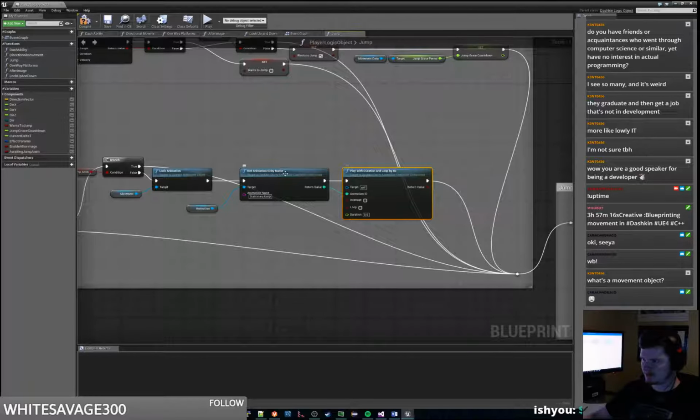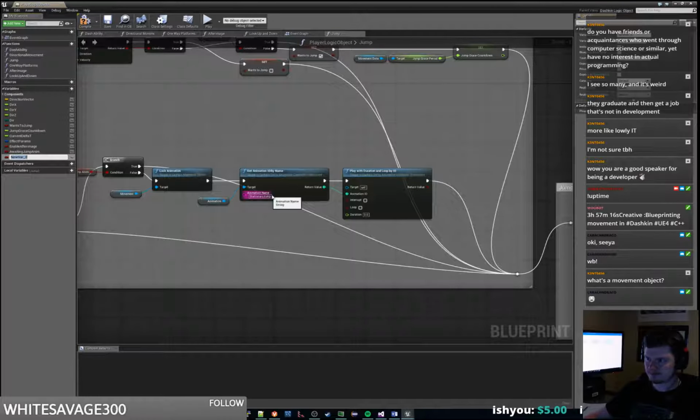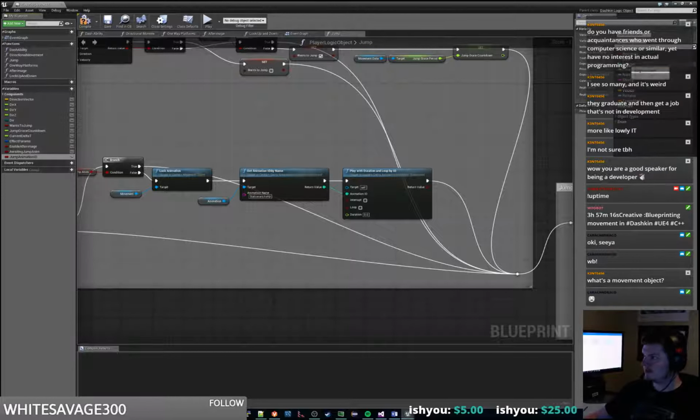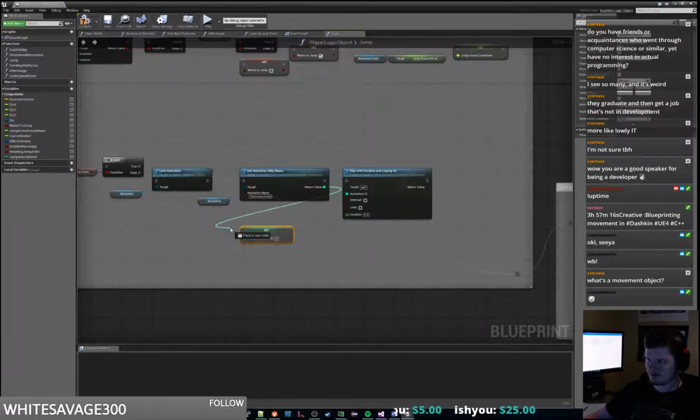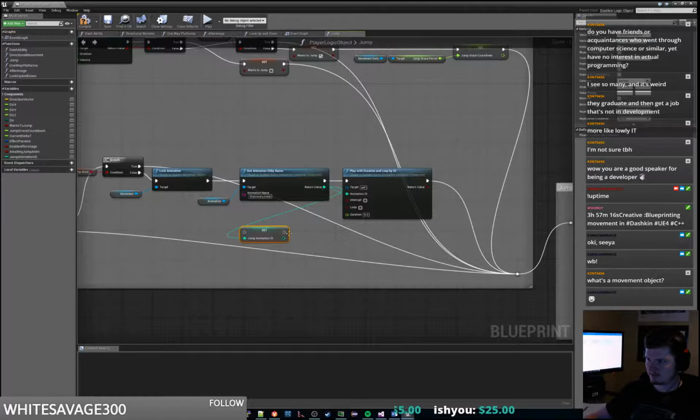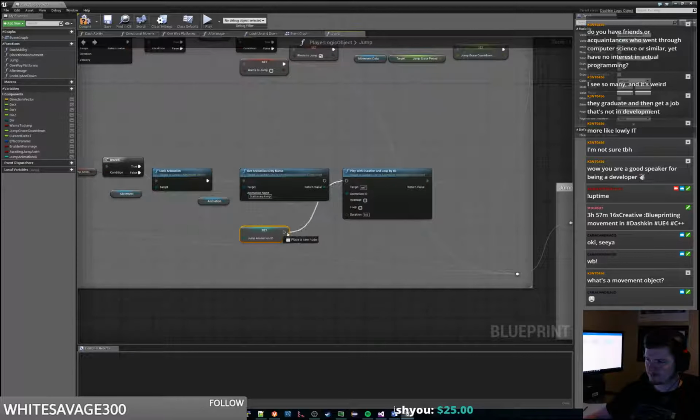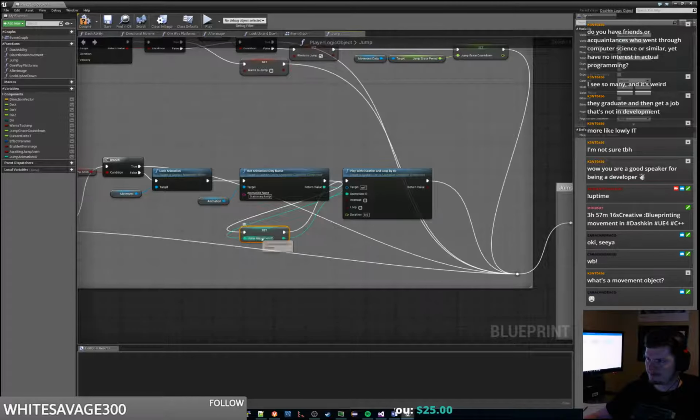So I'll have the ID right in there, and we also want to set it on a new variable here. It's going to be jump animation ID, and it's going to be an int, and we're going to want to set it right here. Just like that.